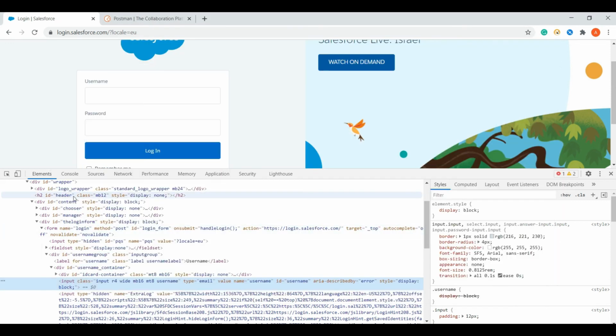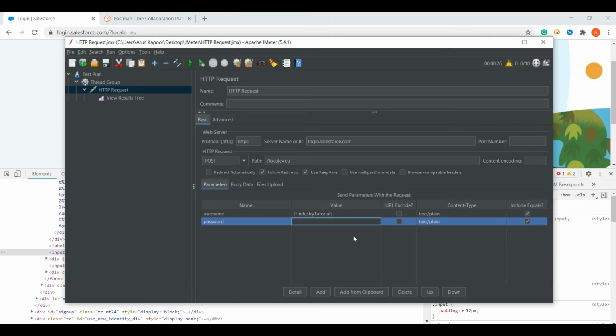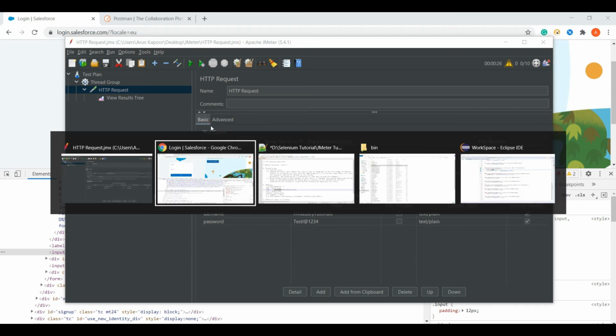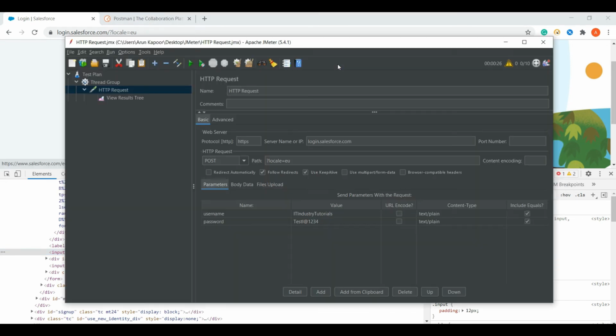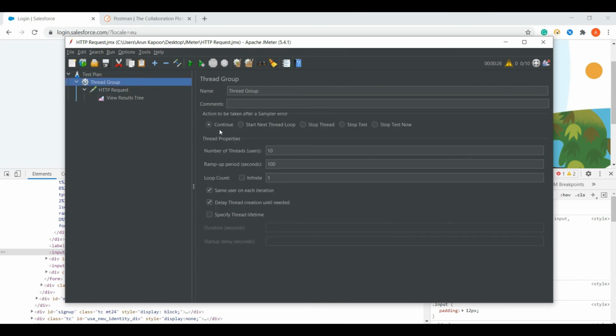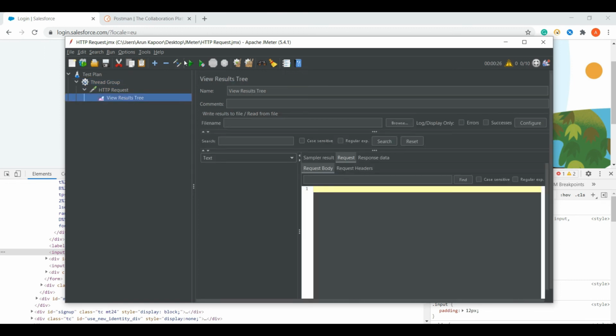Let me just check if the password has an ID. Yeah, it does. So here I'm going to write any test ID and 123. Okay, so I am just going to add this and we'll check what will happen if I perform this POST request on this website. Let me use the ramp-up period as 1, delay thread creation unchecked, and just run this one.